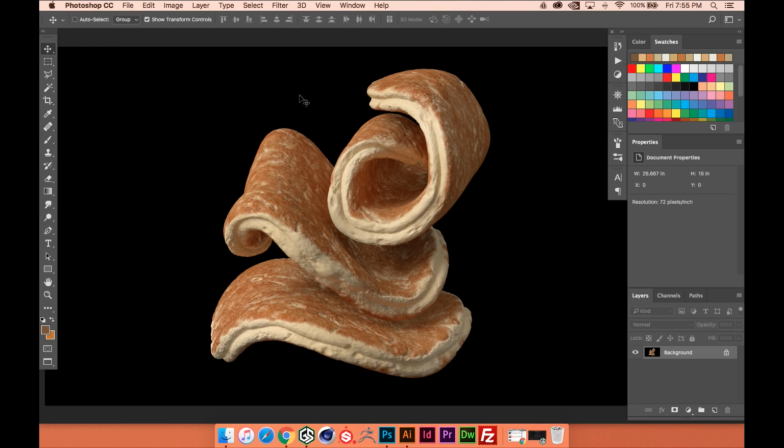Instead of 0.5 centimeters, I bumped it up to 0.75. Outside of that, we're looking pretty good. So for this next part, I'm going to show you some of my post-process techniques.